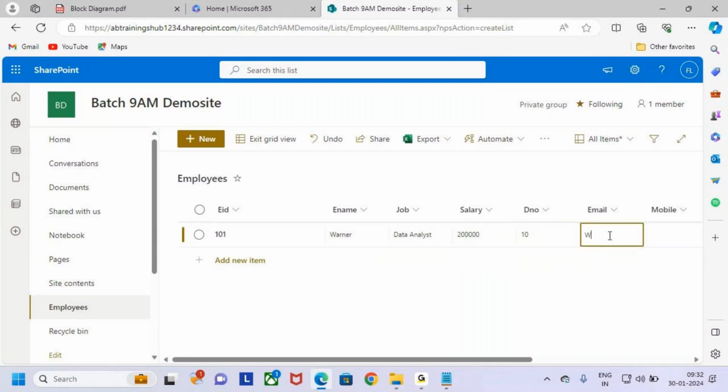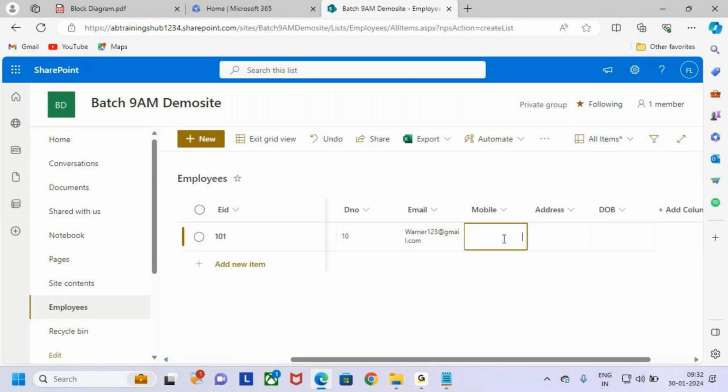Next, what is the email ID? Let's say I'm keeping the email ID as warner123@gmail.com. And next, mobile number. Let me enter some random mobile number, guys. This is the mobile number I'm entering. Next, what is the address? Let me keep the address as Hyderabad, or let me keep the door number first. Say 150. Next, Hyderabad.